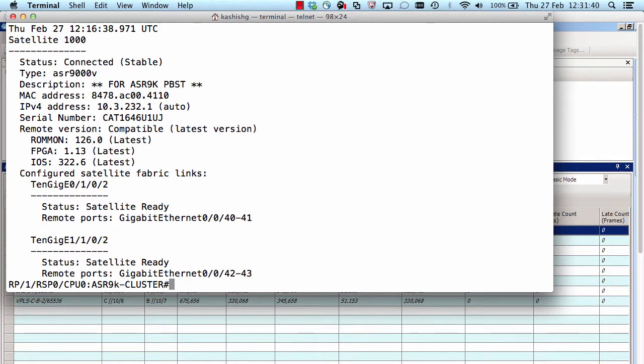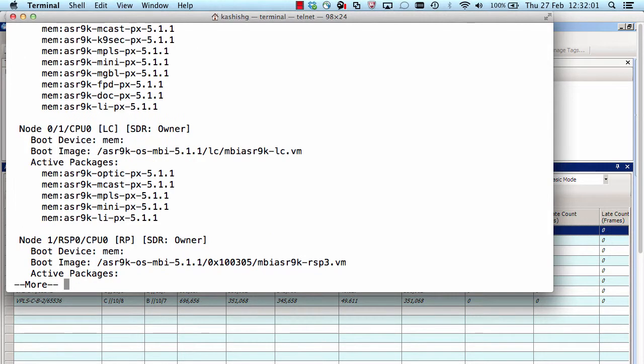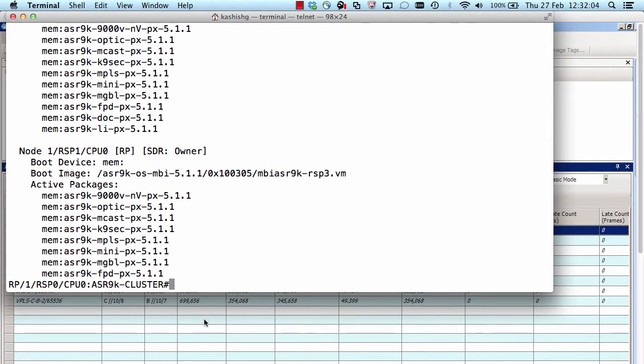Again, one thing to note here is that the version that we upgraded onto the satellite was IOS XR 5.1.1, which is the latest version on CCO. So that is also one thing to keep in mind. That is what was shown in this demonstration. I hope this will help you figure out the process of upgrading the satellite and approximately the downtime that you will see in your network when the satellite image is being upgraded.